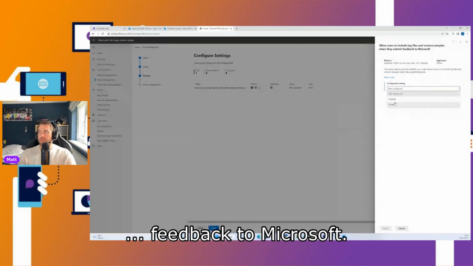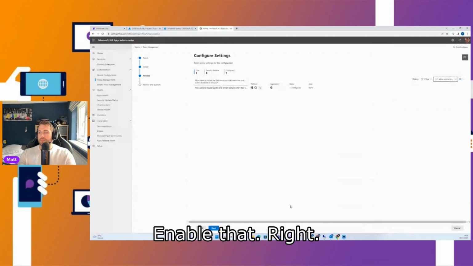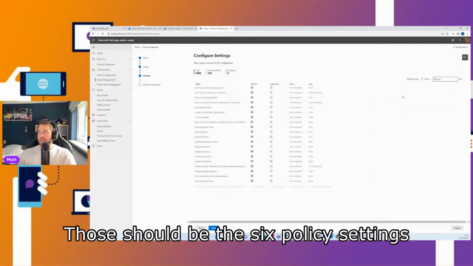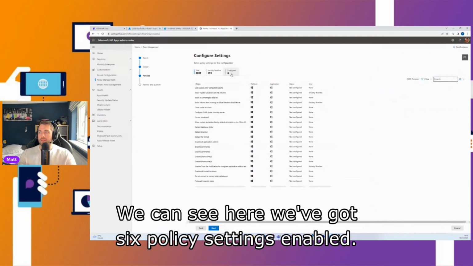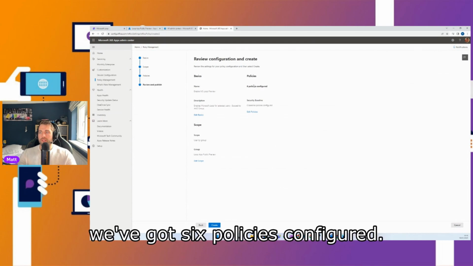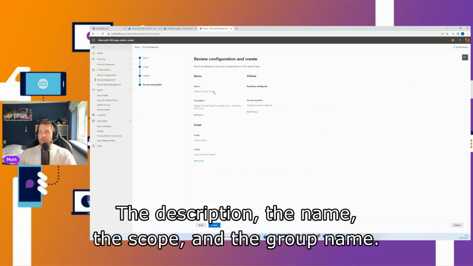To Microsoft. Enable that. Right. Those should be the 6 policy settings that we need applied. We can see here we've got 6 policy settings enabled. So if we click next, we've got 6 policies configured, the description, the name, the scope, and the group name.